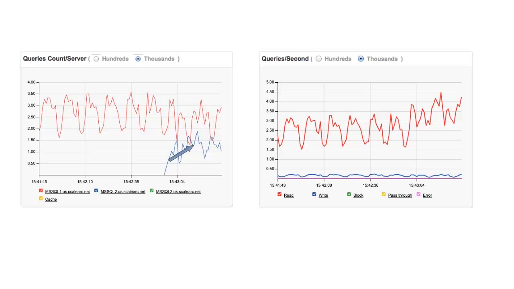We dynamically load balance all the queries, doing read-write split, and sending queries to the best performing servers. As a result, the total queries per second increases. We can also tell if one of the replicas is falling too far behind the master and avoid that server so we don't deliver stale data.